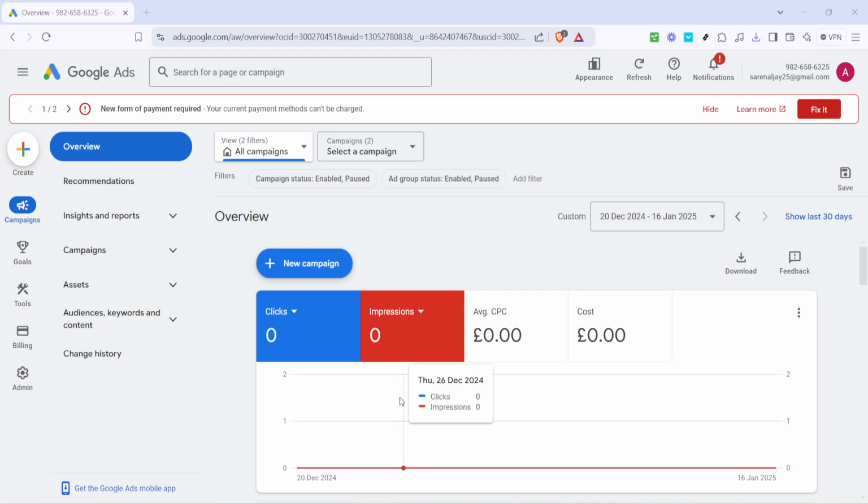In today's video, I'm going to teach you how to link your Google Merchant Center to Google Ads. This process is essential for anyone who wants to advertise their products effectively on Google Shopping and ensure they reach the right audience. We'll walk through this step by step, so even if you're new to these platforms, you'll find it straightforward and manageable.